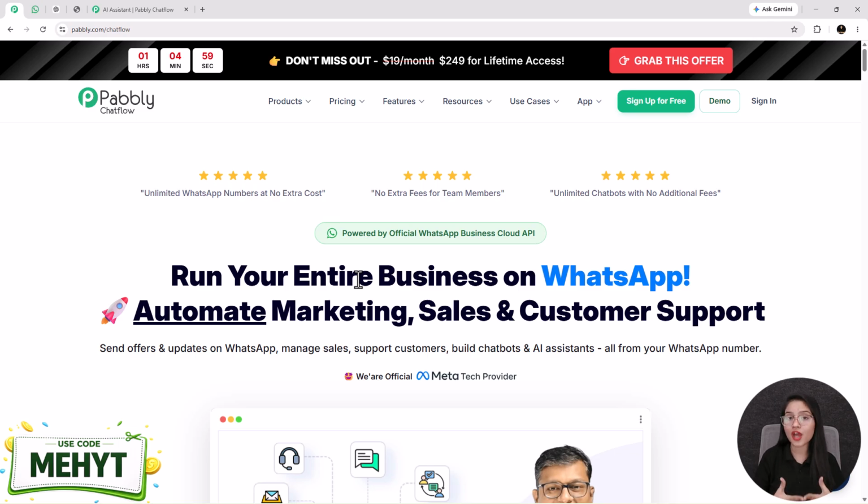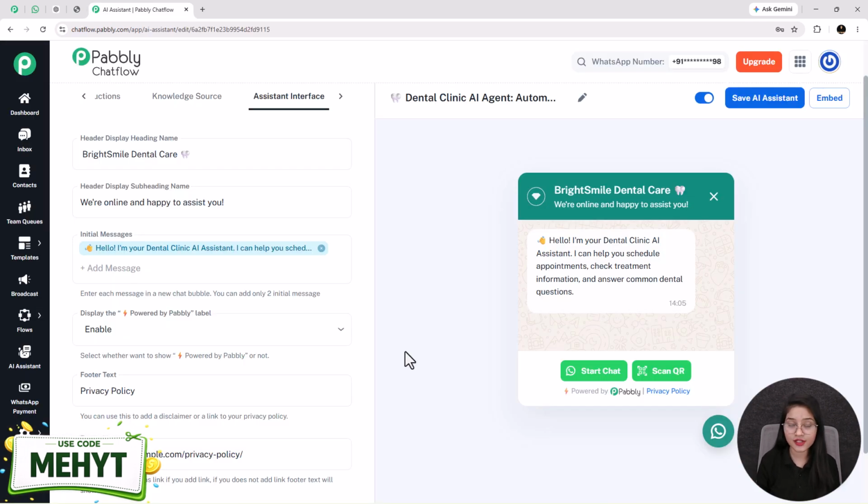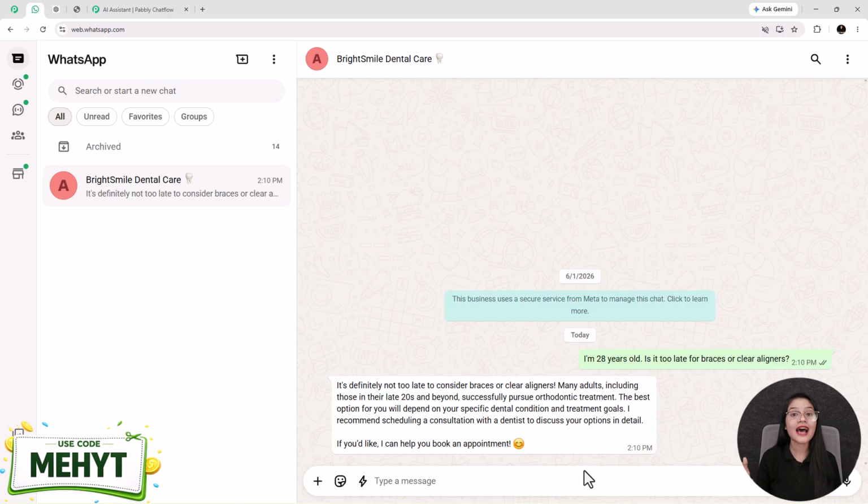But before we jump into the setup, let me give you a quick real-time overview of how this AI assistant actually works. So right now I am on my WhatsApp and this number is connected to my dental clinic AI agent. Let's start the conversation by asking a common patient question. I am 28 years old, is it too late for braces or clear aligners? As you can see, within seconds the AI assistant analyzes the query and provides a helpful professional response.